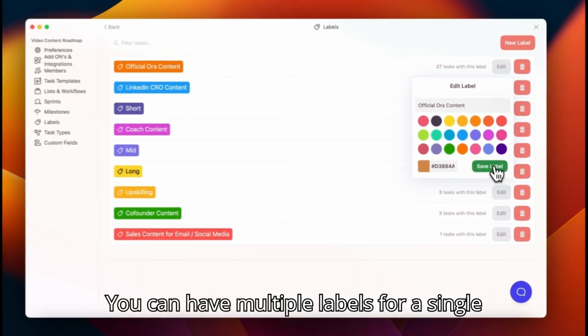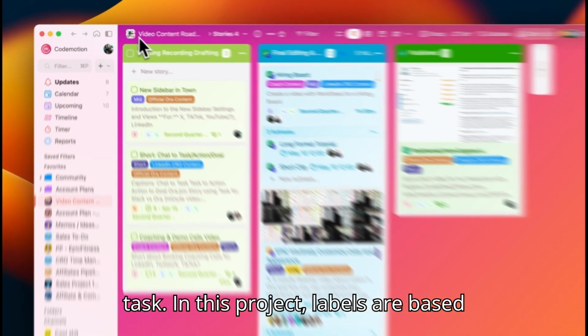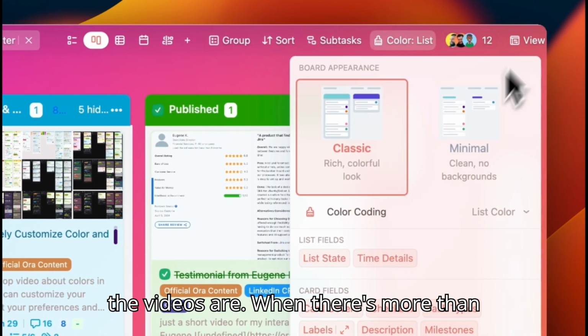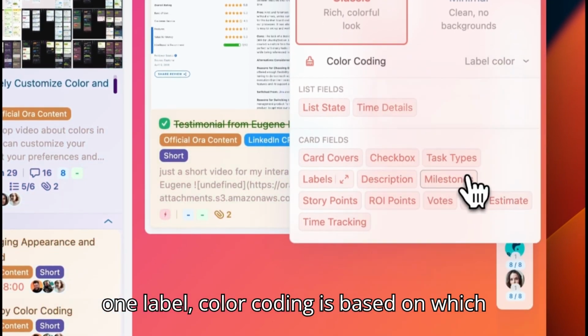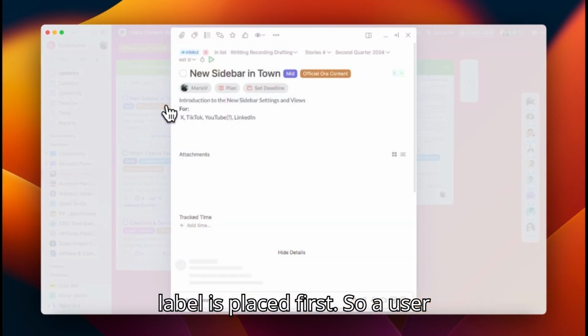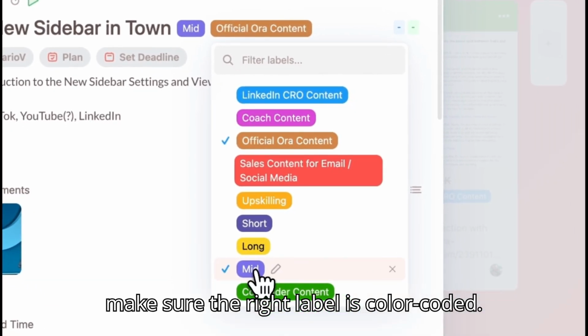You can have multiple labels for a single task. In this project, labels are based on who's posting the video and how long the videos are. When there's more than one label, color coding is based on which label is placed first. So a user might need to remove and add a label to make sure the right label is color coded.